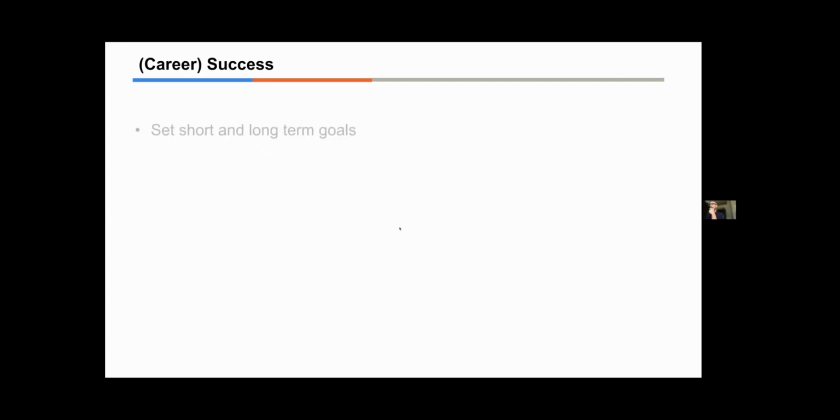Okay, so I talked about the science. I just want to leave real quick with some key things that I feel like have helped me with whatever success that I've had. So I'll just go through these real quick. It's really, set short and long-term goals. If you don't do that, you won't know where you're going. And so it's really important to set goals here.